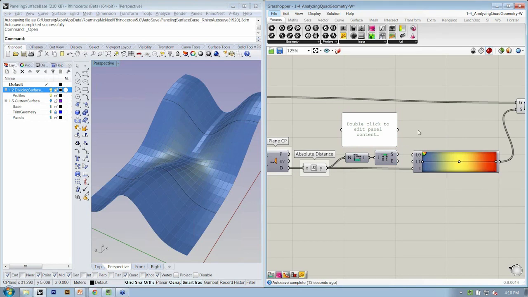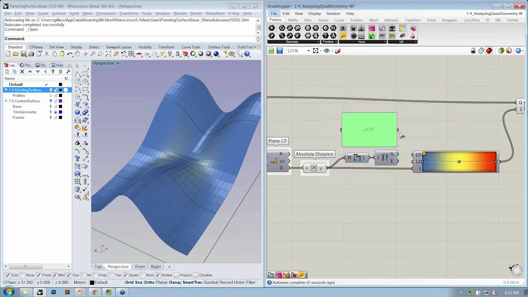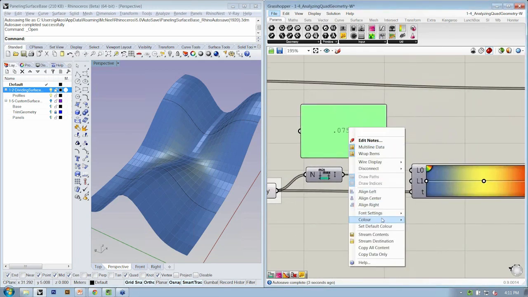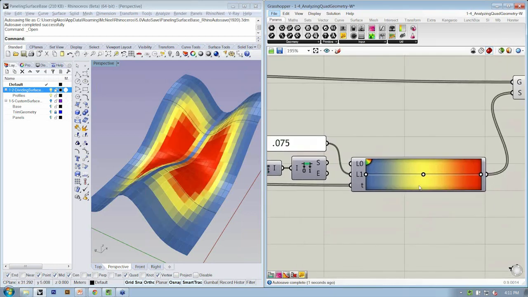We can keep it as a default 0 input. But we'll say that maybe our tolerance is 0.075 units, right? Like a little bit more than a 1/16 of an inch. So I'm going to hit OK, and that may be something that the manufacturer gave me for my facade system or something like that. So 0.075 is my tolerance. I'm going to plug that into L1. What that means is anything that's past 0.075 is going to become red. And then everything between 0 and 0.075 is going to be somewhere between blue and red.